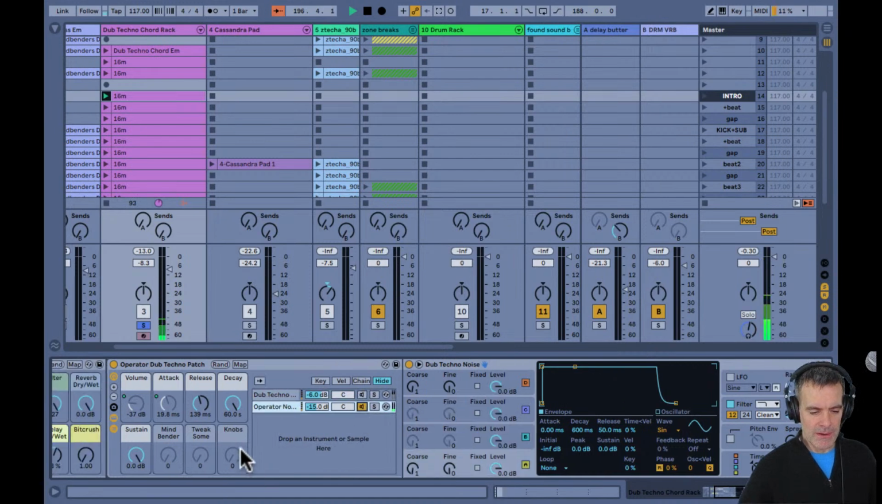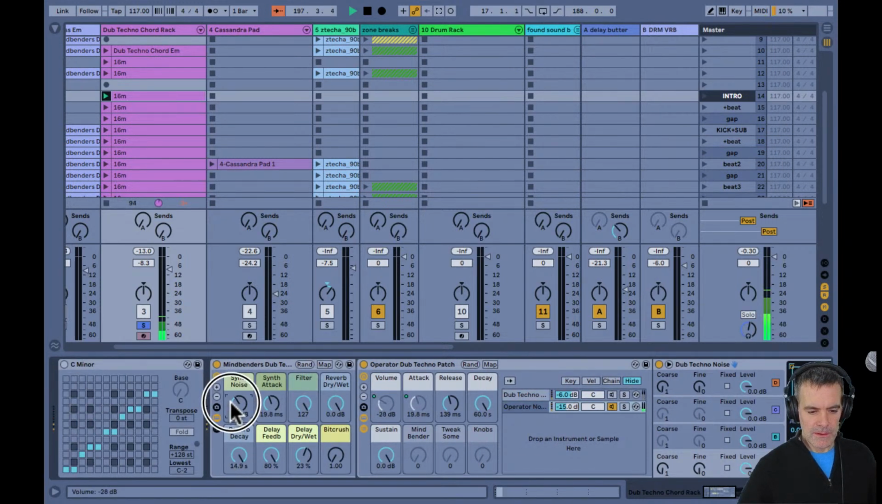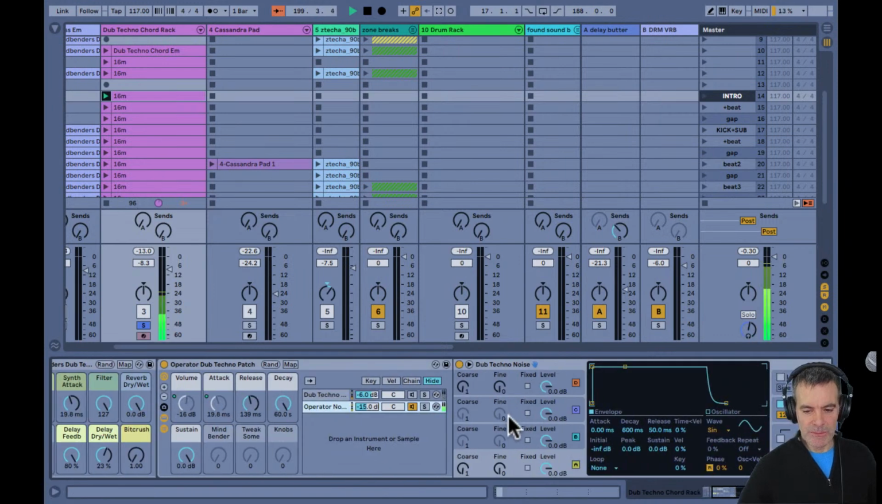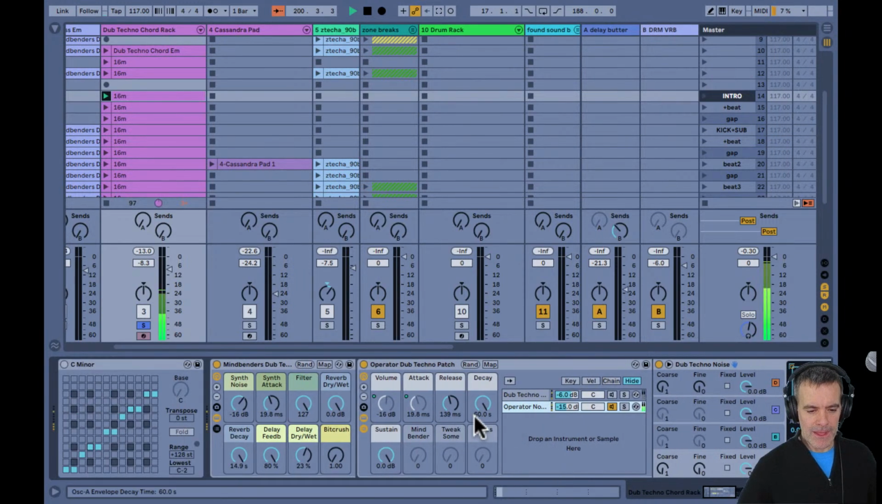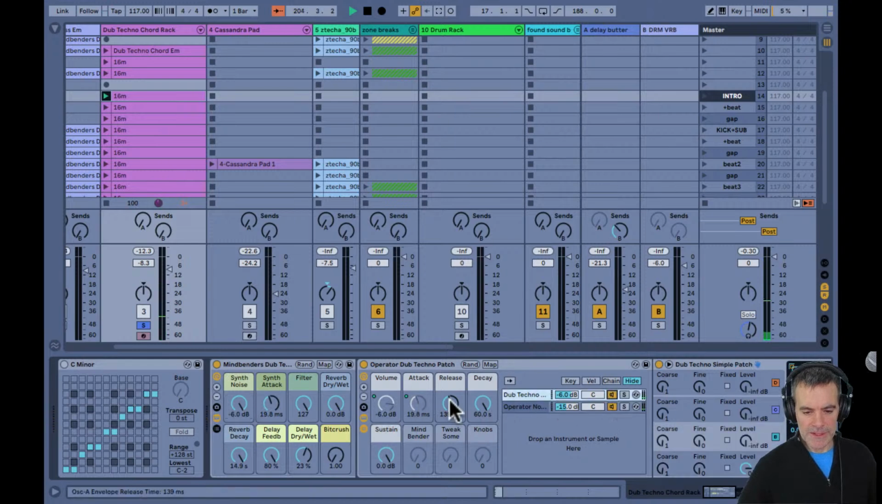The second layer is one single sound that's just a noise generator. And we've got the synth noise macro knob mapped to control the volume on that sound. So let's turn our 2 layers on.